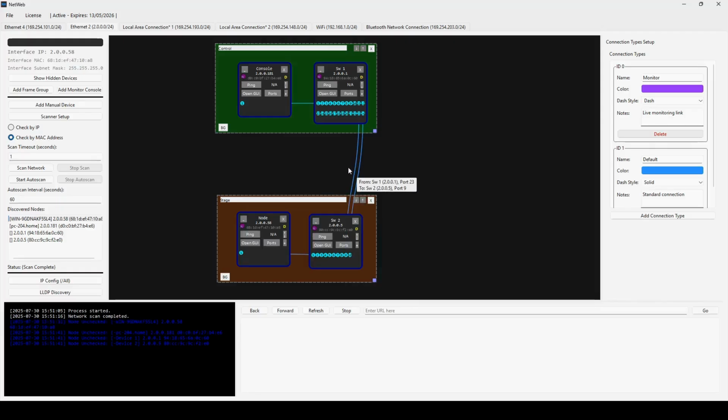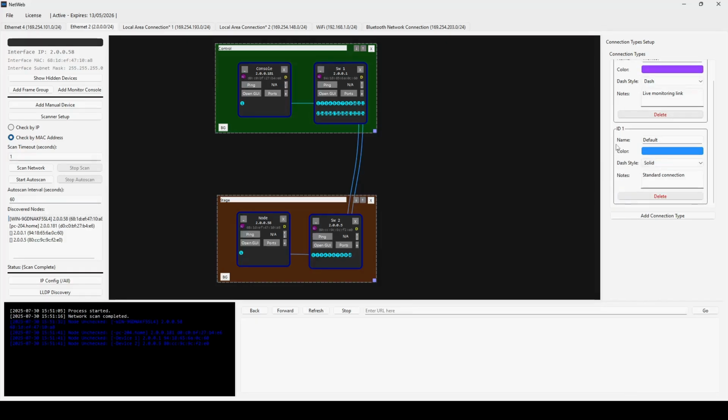I'd like these two connections here to be trunk connections and to visualize them differently. So as you can see in the right part of the software, you have the connection types. We have two default connection types which we cannot delete. We can actually change them, but we cannot delete them. The monitor connections, which we will see in a while, and then we have the default connection type that these connections are actually using. We can change the name, we can change the color and everything, but these two connections are created by default and we cannot delete them.